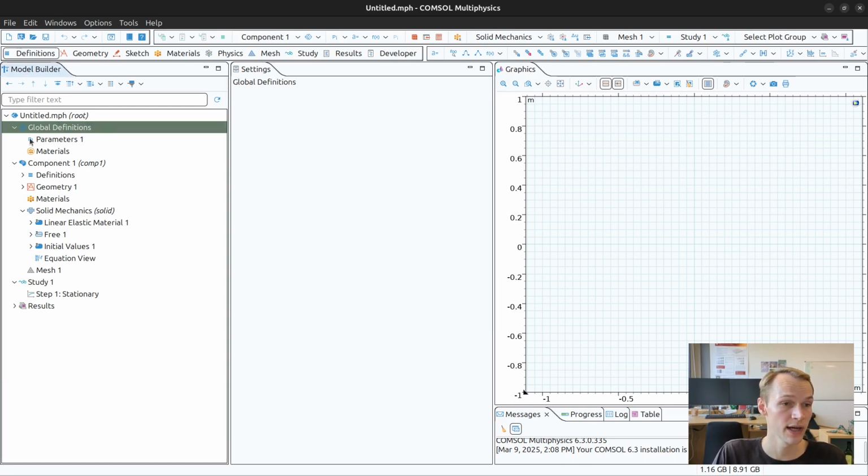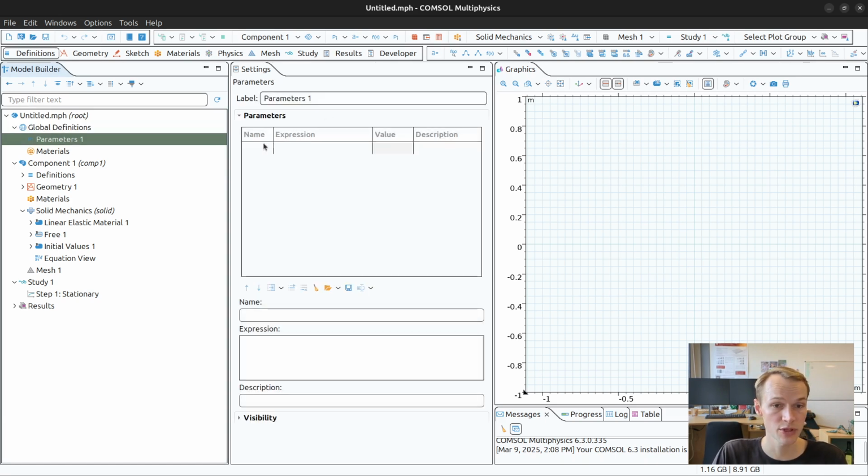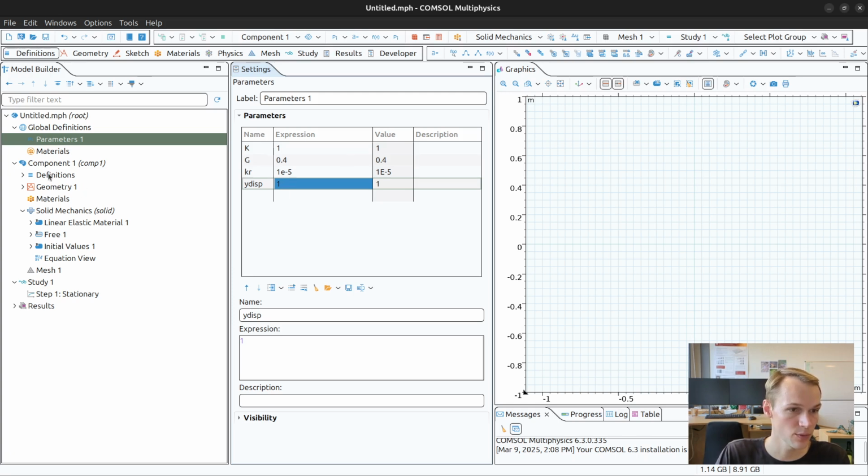First, we want to define some global parameters. We'll need a bulk modulus. We'll let the value be 1 for this case, and then we need a shear modulus, choose 0.4. We need this regularization constant we just talked about. In this case, let's just choose 10 to the power of -5. And then we'll need a variable for the enforced displacement. Let's just say 1. Okay, now we've predefined some variables.